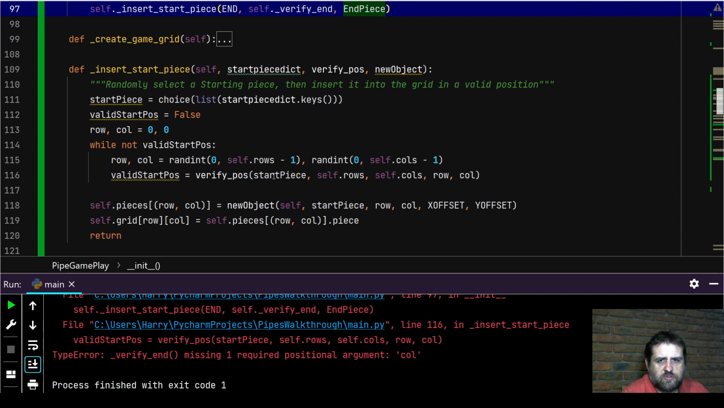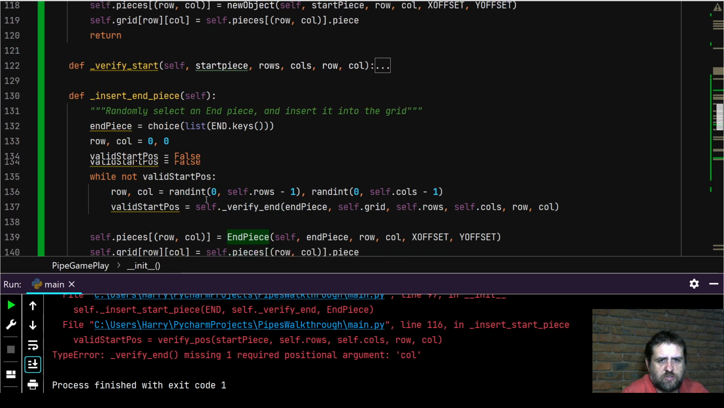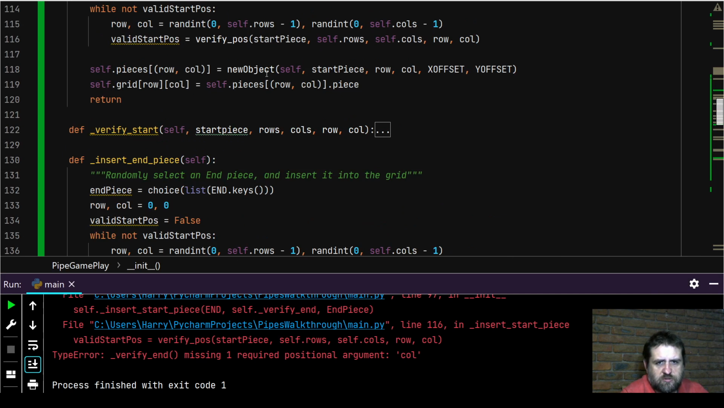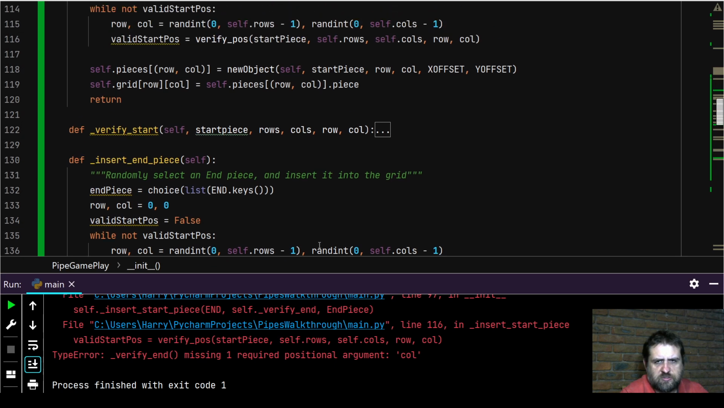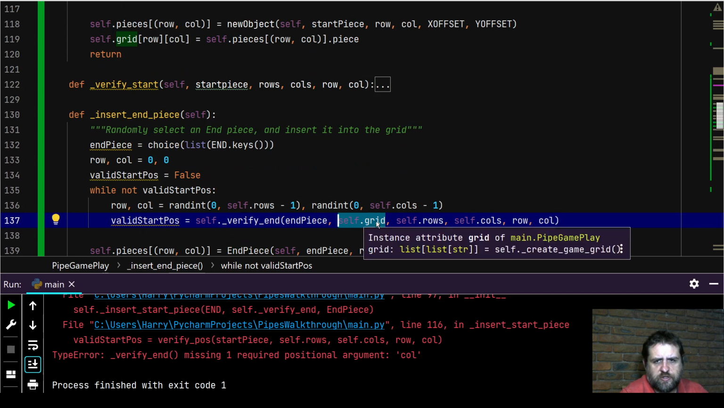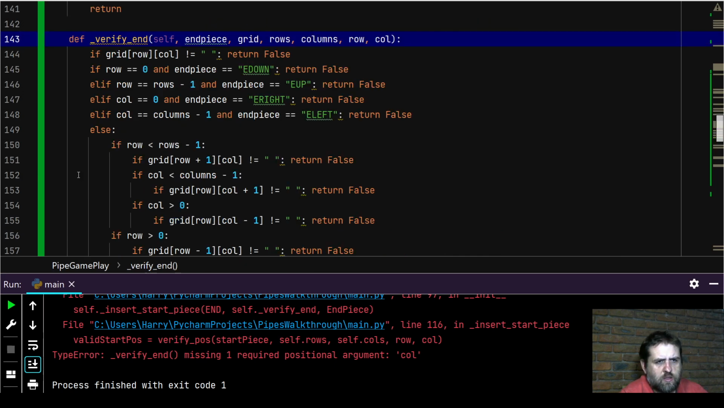Verify position, start piece, self.rows, columns. Okay, inside here, self. So the end piece and start piece. So there we've run into a bit of an issue. In line 116, all right there. Start piece. Oh, no, end piece, yes, that's the same. Grid. Oh, you see we're passing it a grid. Okay, so that might be an issue. Let's see how we can fix that.